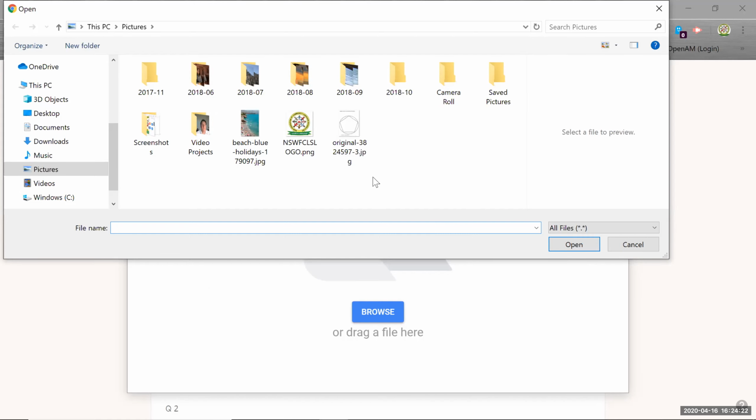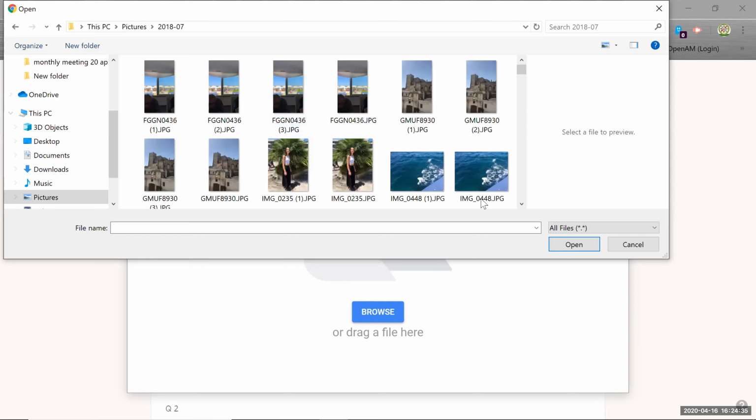I've got photographs on a USB. I just choose the file from here. So if I know that I've got some pictures here, I'll just click on the pictures, which is this document, this folder here, and I'll click on some of these.